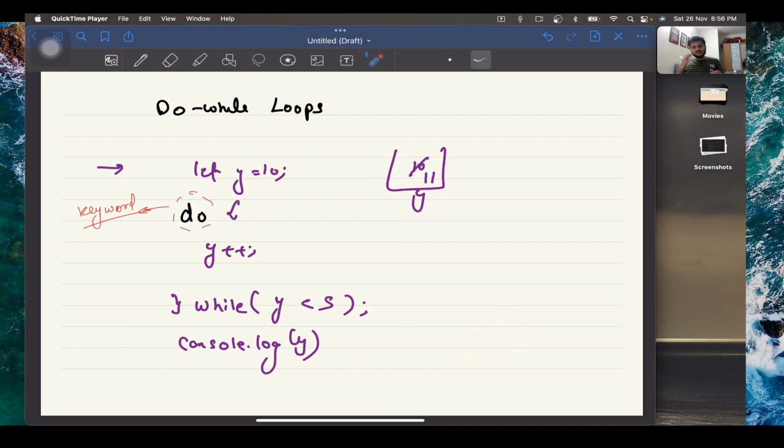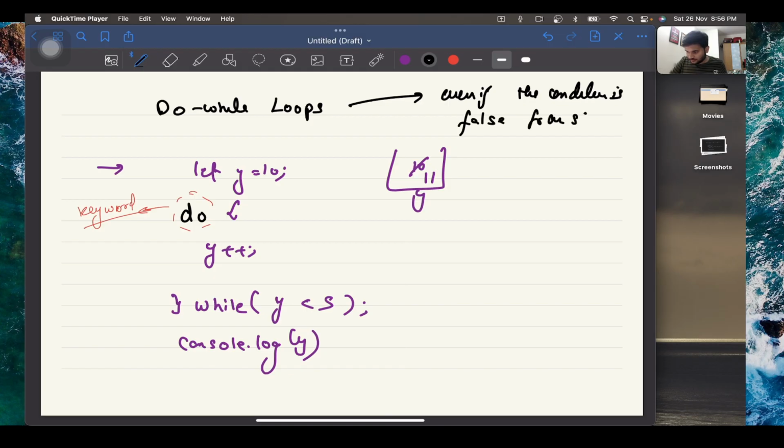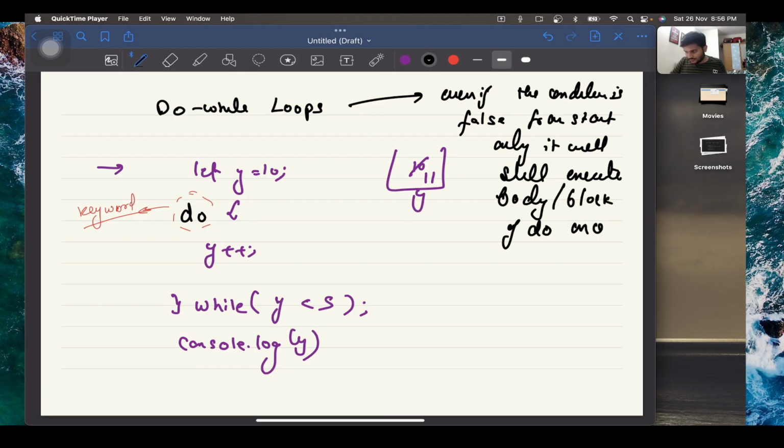Right? So the difference between a do while loop and a while loop is that it doesn't matter if the condition was false initially. Even if the condition was false from the start, it will still execute the body of do once.